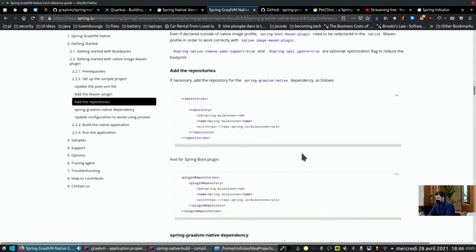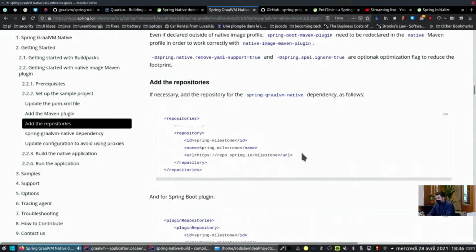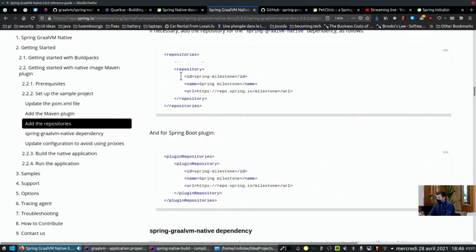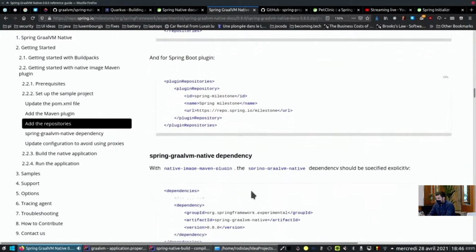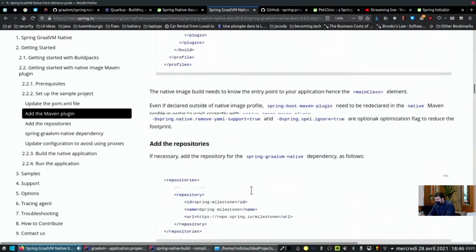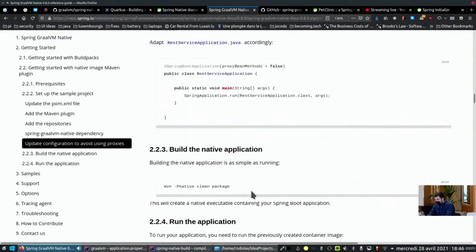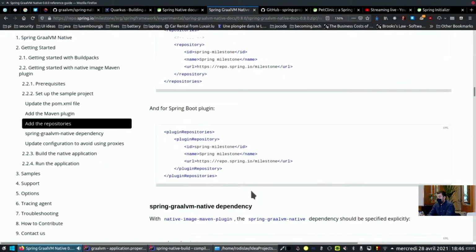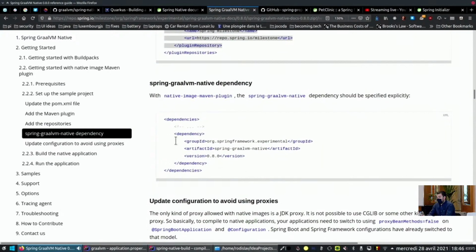So what you'll have to do, you'll have to add milestones and snapshot repositories. It was written somewhere. No, yeah, right. So you have to add the milestone repositories for plugins and for dependencies. Otherwise, it will not find the right dependency.